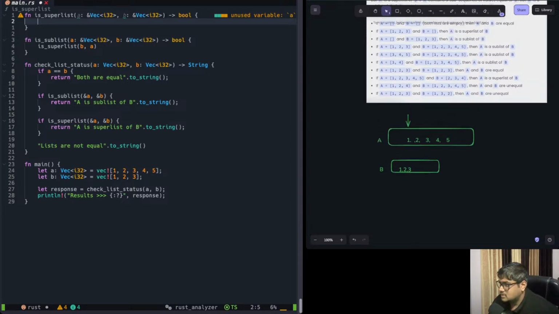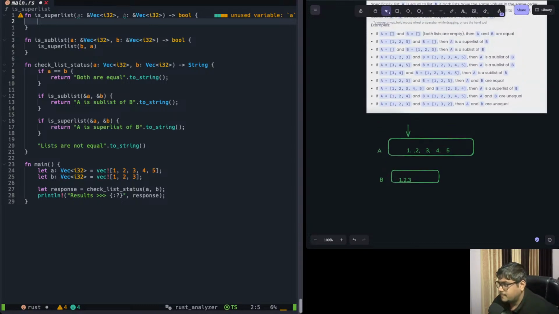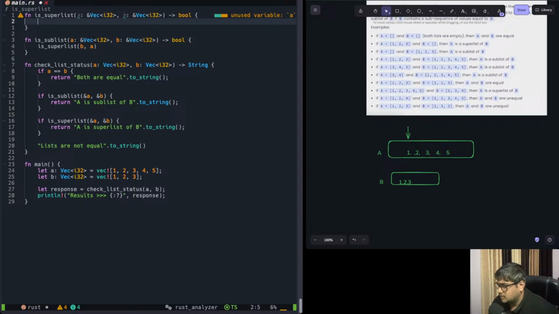Just like in this example, see, we have 1 2 4 in A, and B has 1 2 3 4 5. Then these are unequal, right? Because the order is important. So for that we need to validate that the element at the 0th index of A should be present in B. So that will be a case, right?